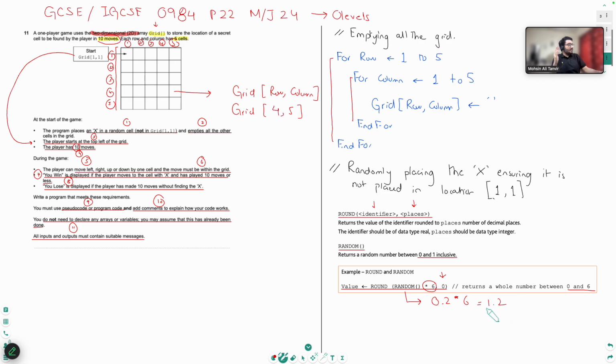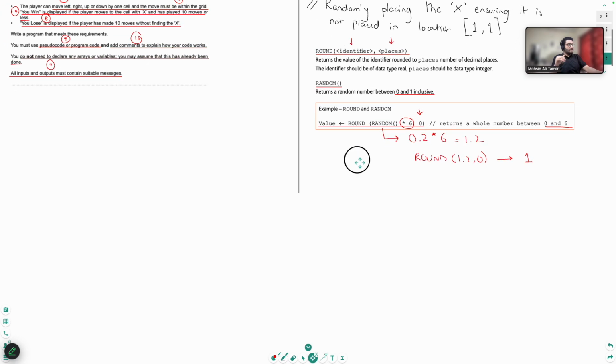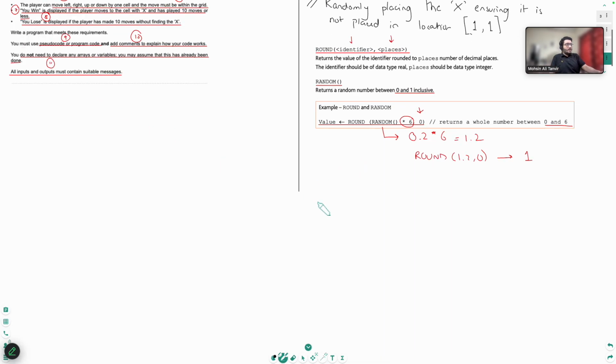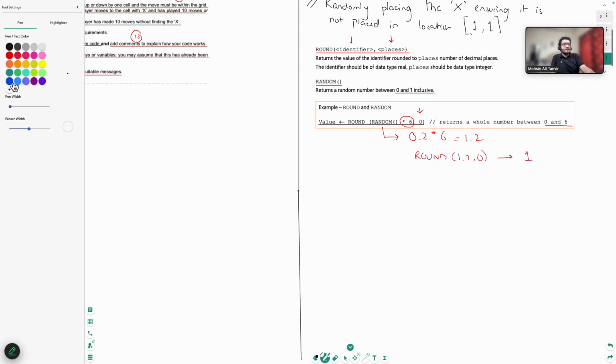So basically I can potentially get decimal numbers as well. So when I round, let's say, 1.2 to the nearest whole number, it will make it 1. That's why we need to use this. So let's go on and firstly make sure that I can randomly place my x in a position apart from the first place in the array.